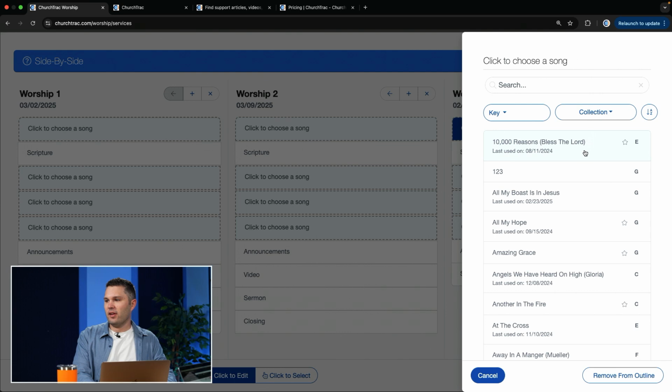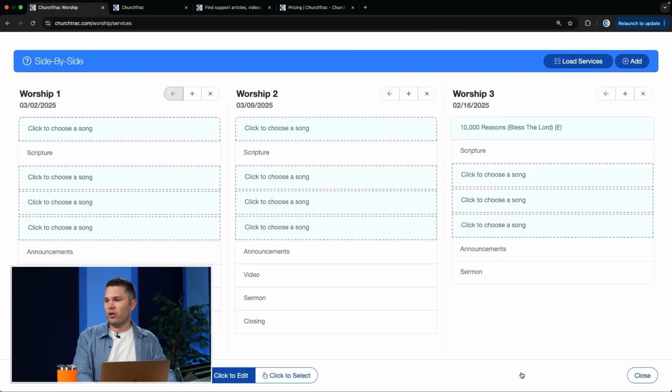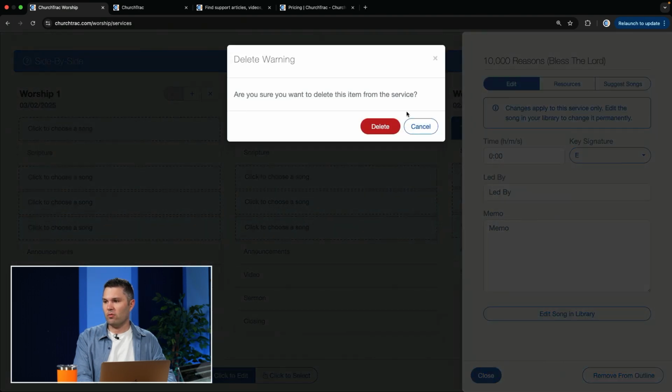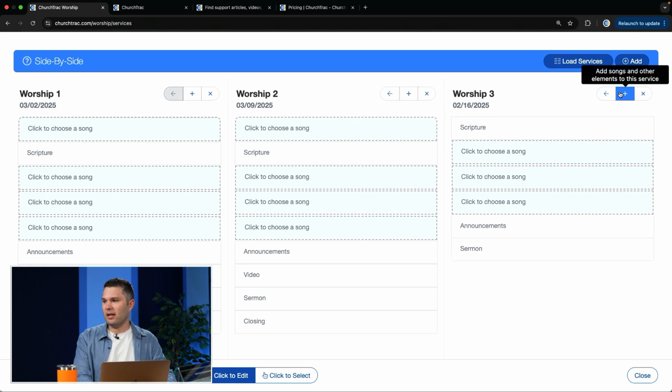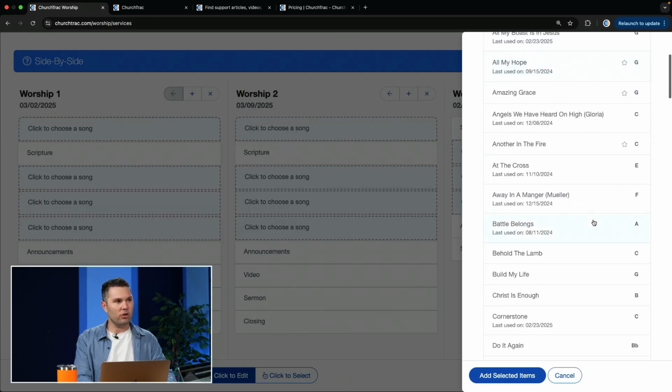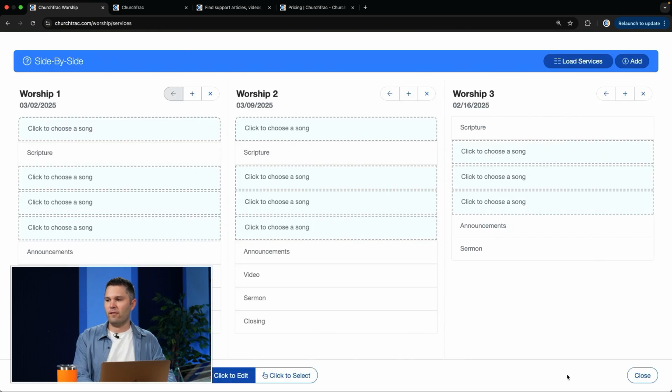Let's give a good example. Let's say you originally wanted to use 10,000 Reasons. And then your pastor is like, actually, I really want you to do this one song. And you're like, okay, all I have to do is select that song and I can remove it from the outline. It's not hard. I can remove it, boom, delete it, and then I can add a different song and pick whatever it was the pastor was really wanting me to use for that sermon series or whatever. Easy peasy. It's best to plan ahead so you don't feel as crazy.